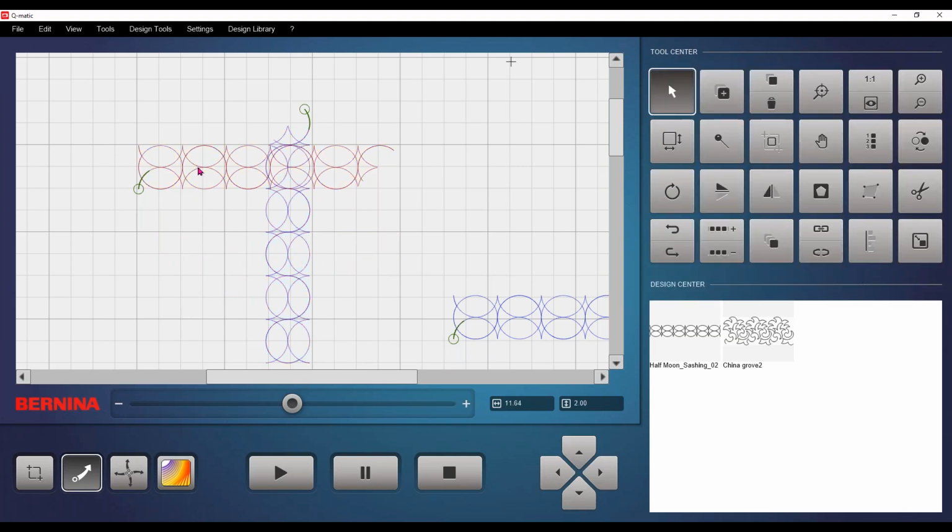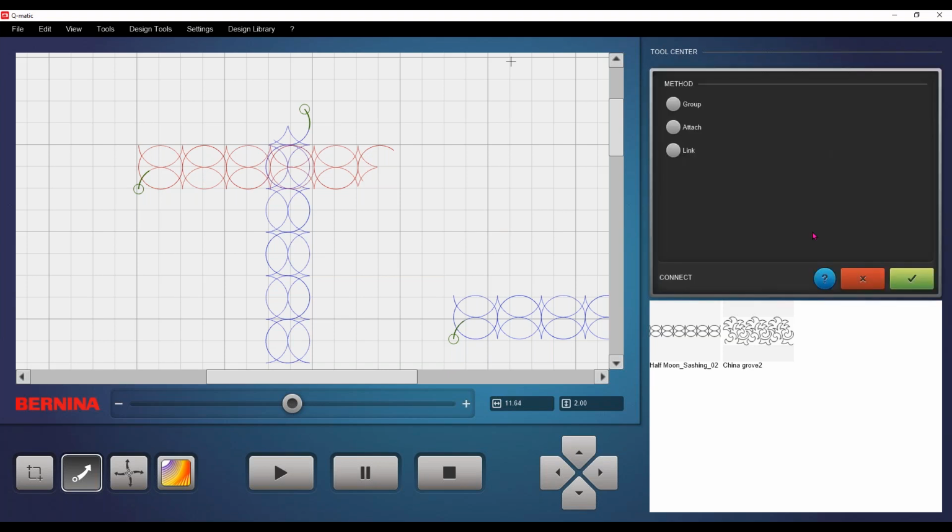I'm going to select the first design. I'm going to open connect. When you click on connect, you notice you have several ways to connect these two designs, or designs in general. You can group them, you can attach them, and you can link them. Well, if I were to group them, they would stay in the orientation they are, and that wouldn't be what I wanted. If I were to link them, they would stay exactly where they are, but from the first stitch of the second design to the last stitch of the first design, it would create a stitching line.